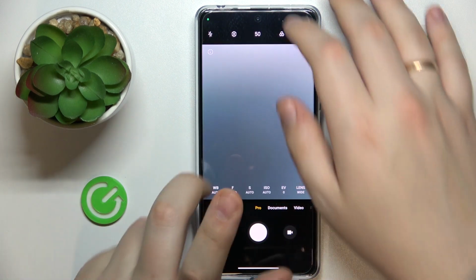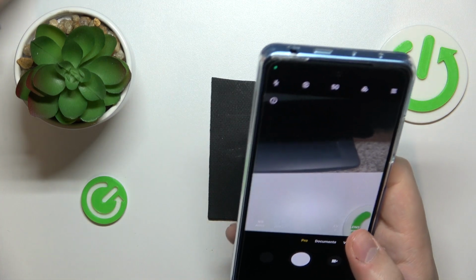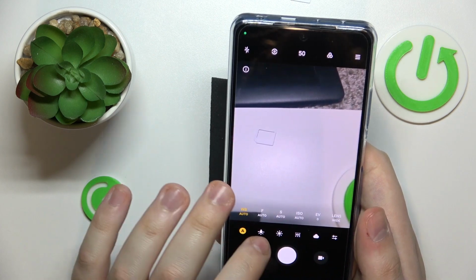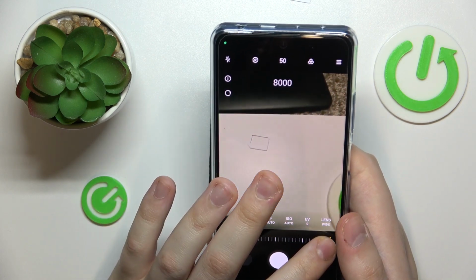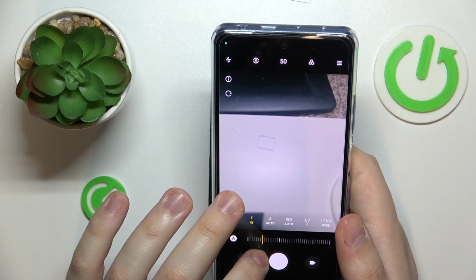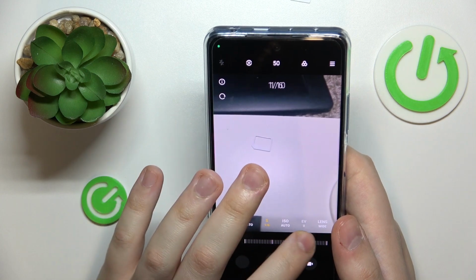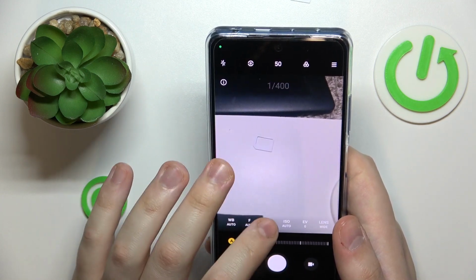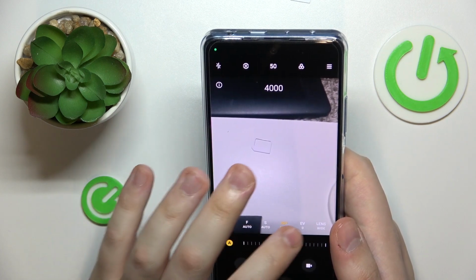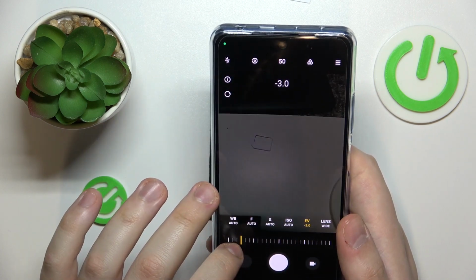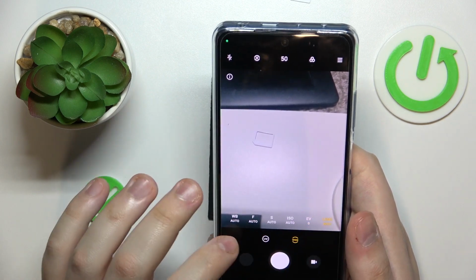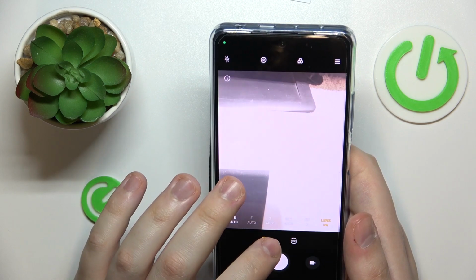So once in the Pro mode, you can manually change the values for such camera parameters as the white balance, the focus distance, the shutter speed, ISO, exposure, and switch the lens from wide to ultra wide and vice versa.